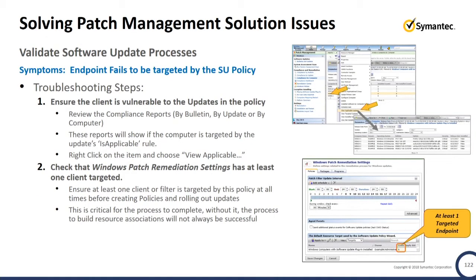All right, so if the endpoint fails to be targeted by the software update policy, in most cases, check and make sure it truly is vulnerable, that it ran a recent vulnerability scan, and it's in the report that shows it needs a patch. That's the obvious one. Then look at the patch remediation settings and ensure that it has at least one client targeted. If this is 0, the policy won't run. Okay, so it has to have at least one targeted endpoint.